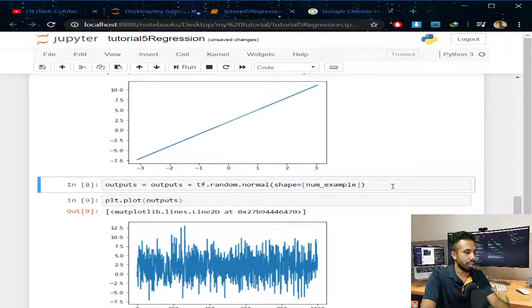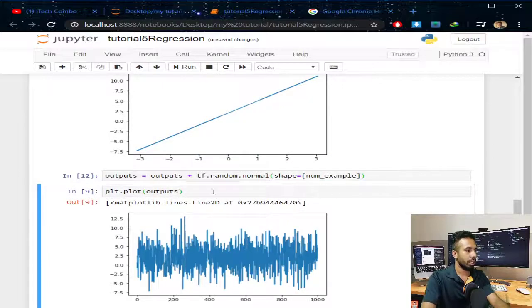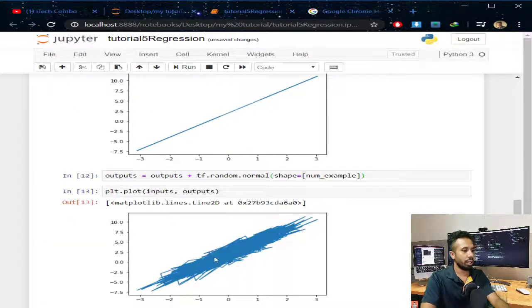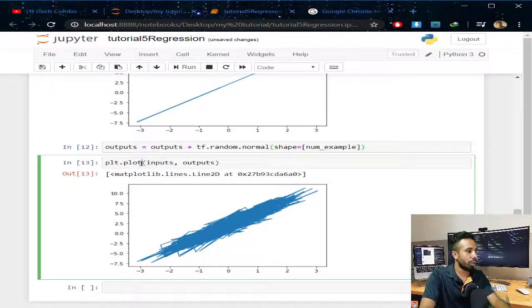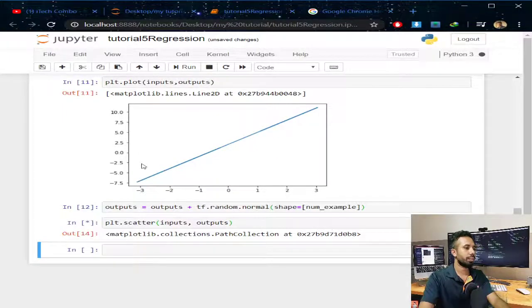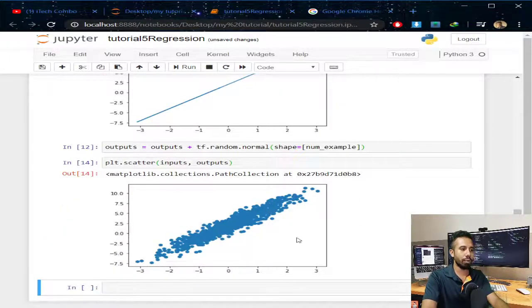So this is the noise which I added. Now I want to plot with respect to inputs. Let's see what I got. So you can see this is my data now. It's not a straight line, so it will be hard for my model to train. And instead of plot, let's use scatter so that you can get a better intuition. So this is the data.